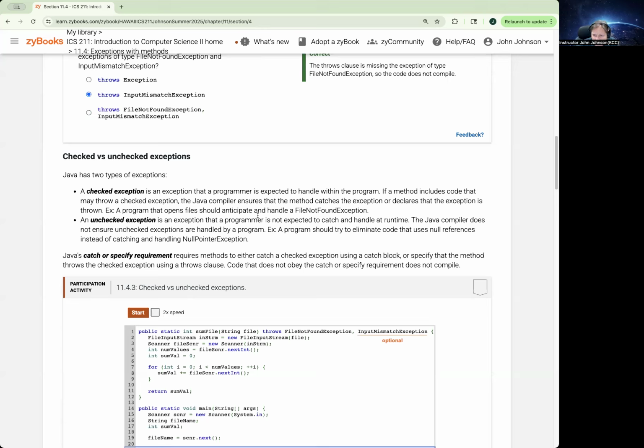file not found exception. An unchecked exception, though, is an exception that a programmer is not expected to catch and handle at runtime. So the Java compiler does not ensure unchecked exceptions are handled by a program. An example of that is the program should try to eliminate code that uses null references instead of actually catching and handling using the null pointer exception.